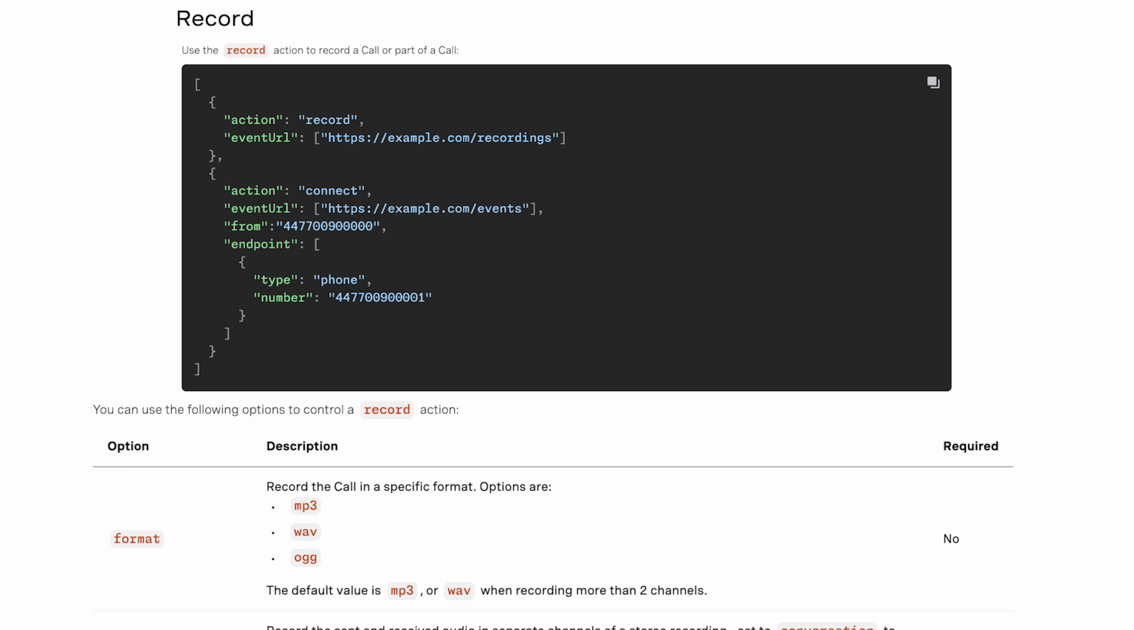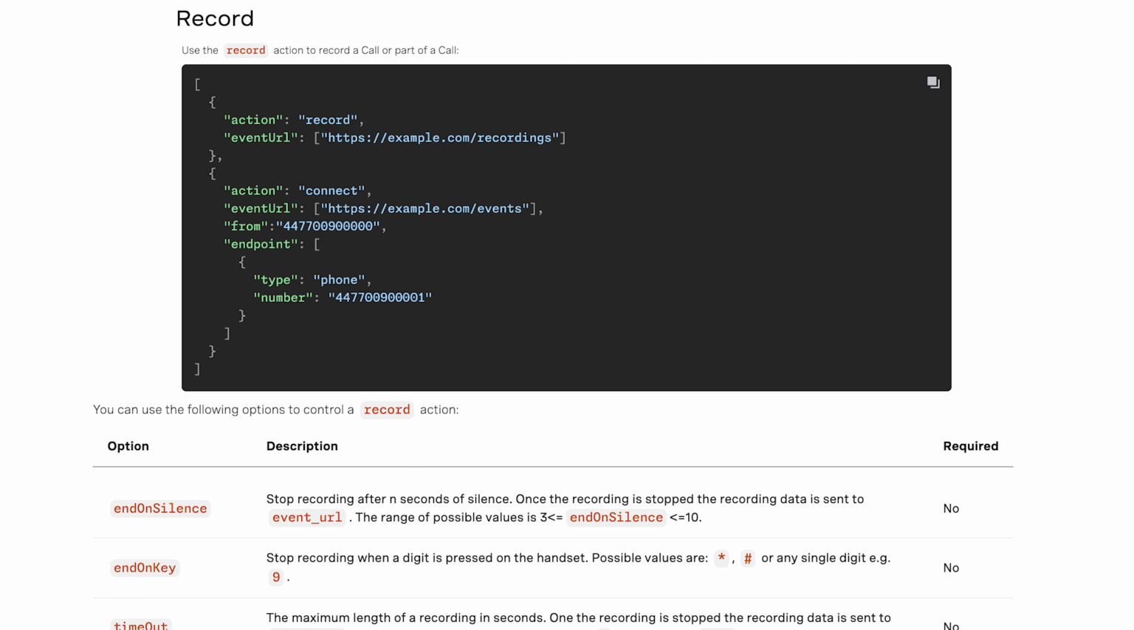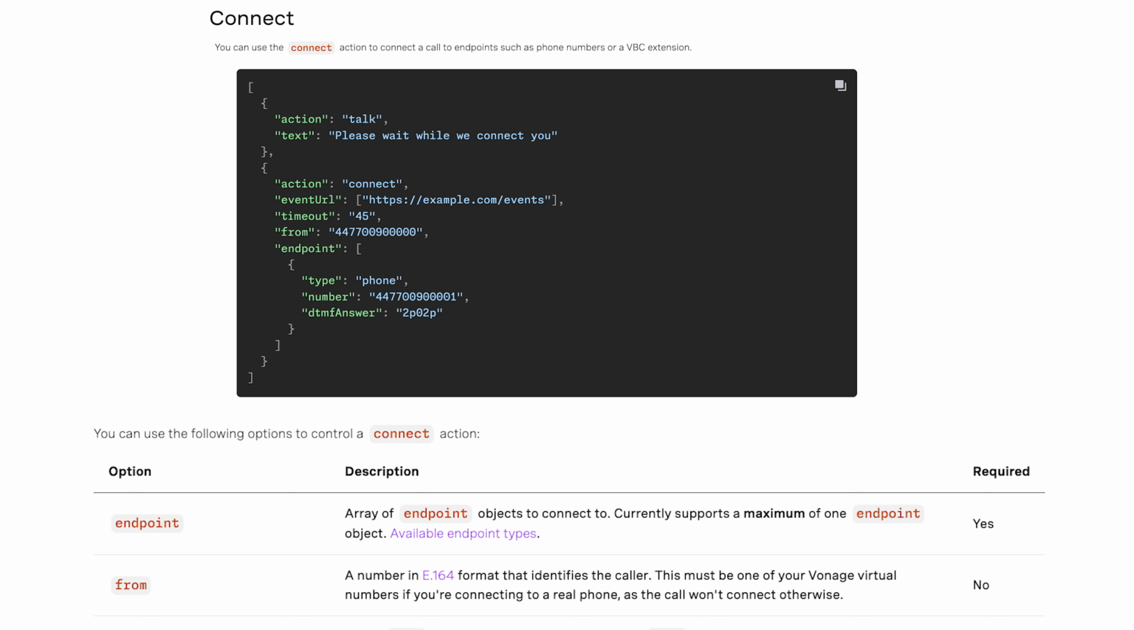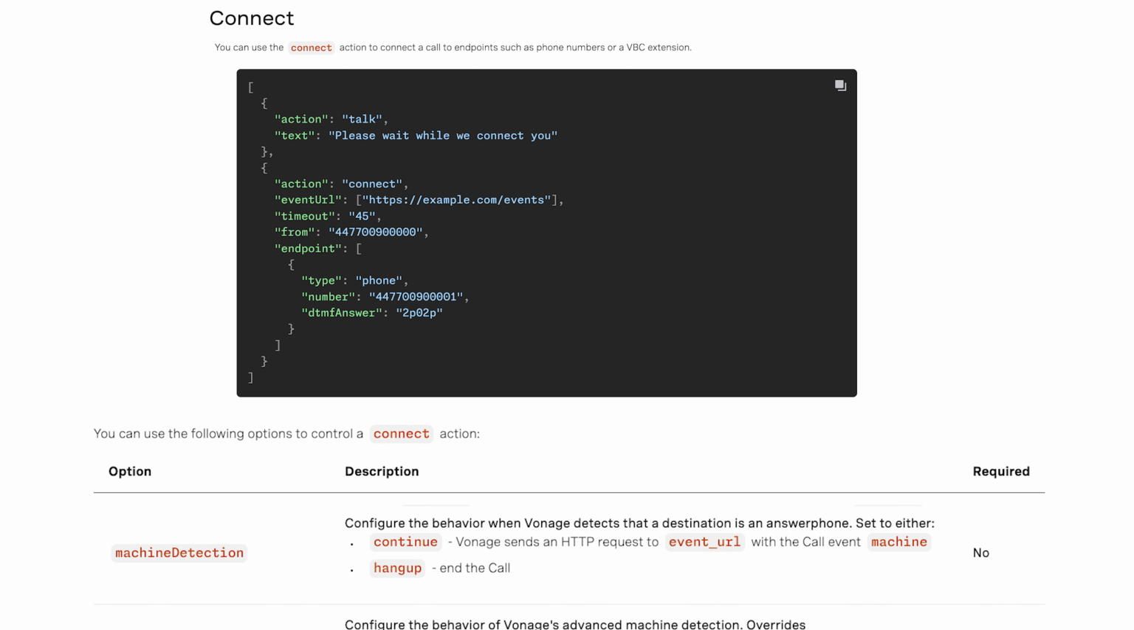The record action has an option called format, where you can specify the audio file format you want returned, like .mp3 or .wav. It also has options for stopping the recording early, like end on silence, which is triggered after a certain amount of seconds with no response from the user, or end on key, when a user presses a digit. The connect action, which in some of our SDKs is represented as a call request object, has options like machine detection, where you can set it to either hang up or continue so that you can leave an automated voicemail on the user's phone.